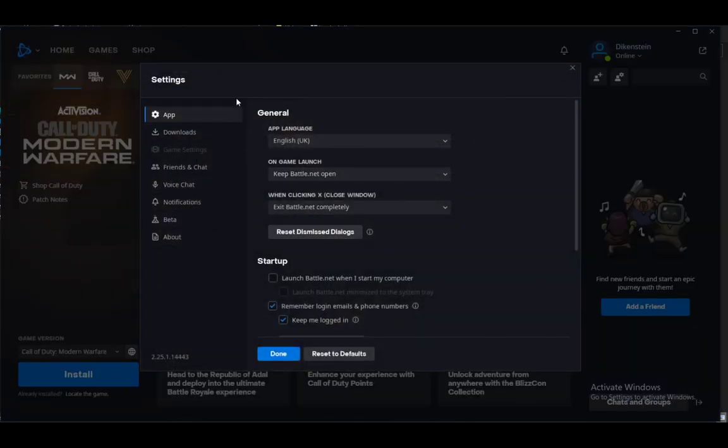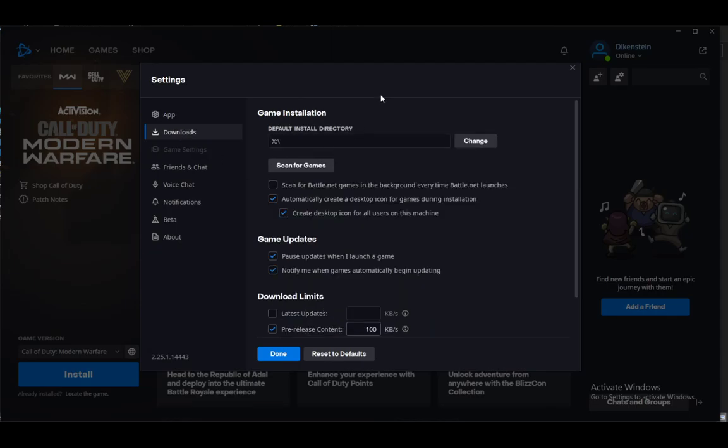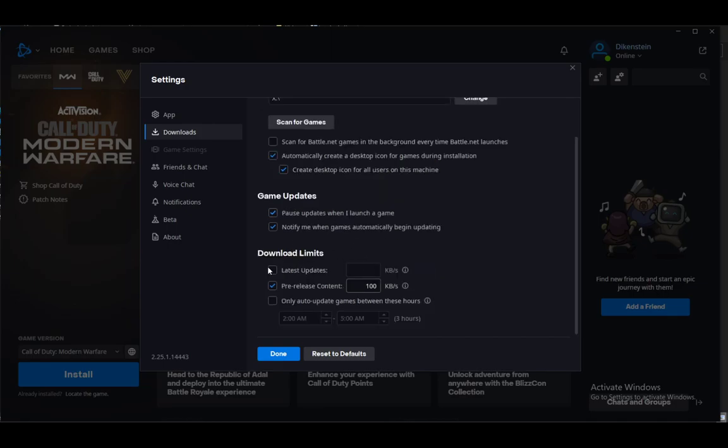To actually change your download speeds, go into the downloads tab. Here you can set up everything related to your downloads, including the directory, scanning Battle.net games in the background, etc. What you want to do is scroll down and you'll see download limits. Now, to actually speed it up, first let me explain.